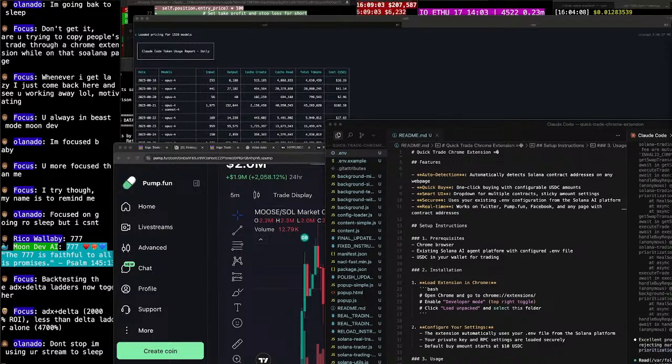Excellent progress. The trader is initialized, but the Jupiter API is rejecting our request because we're sending compute.